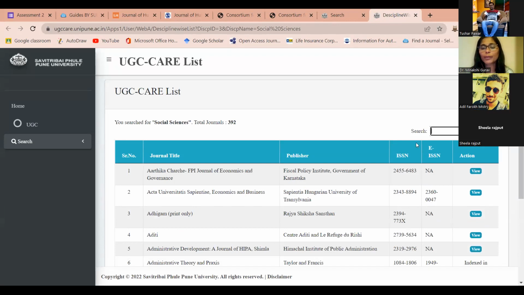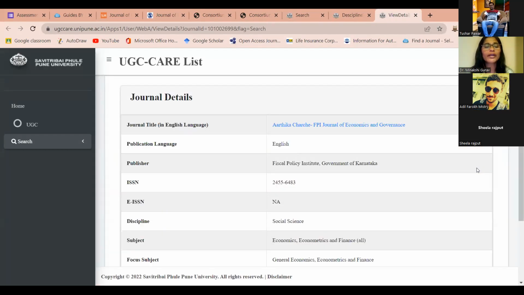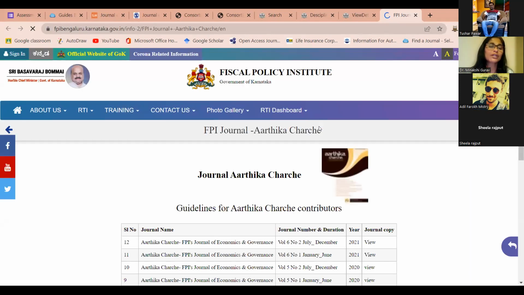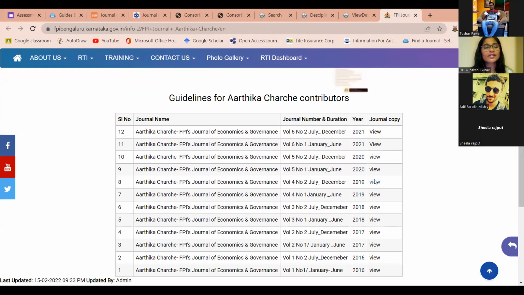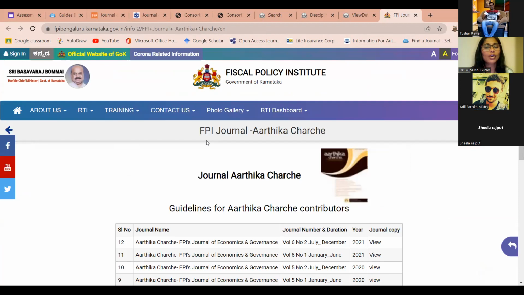Again, you can look for a particular journal, or you can view the journal. Now I have clicked something, so it takes you to the page which provides all information along with the website of the journal. Okay, and then you get all information of it. This is a good journal. Okay, saying that this is a good journal.